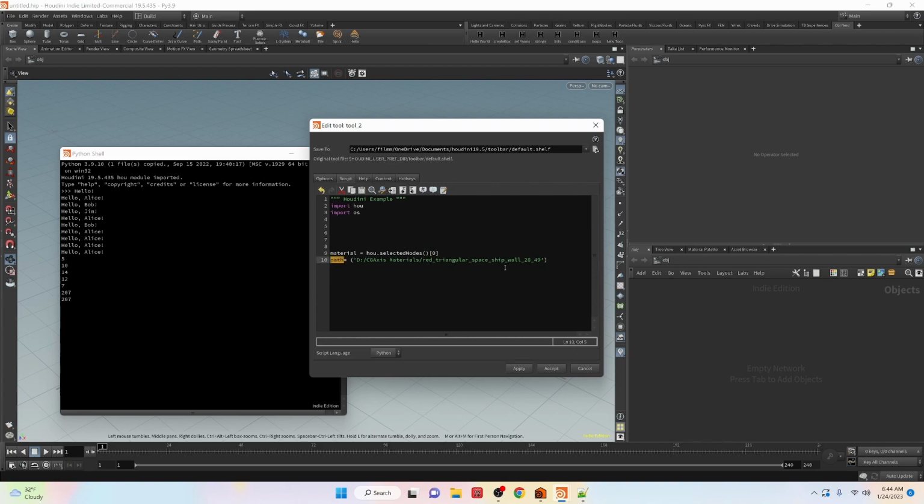Then I have a path for my texture that I want to apply. So we're going to automatically apply textures to a material based off of a folder that we have. If you want to use the same textures that I have, you don't have to. You can use any textures really.